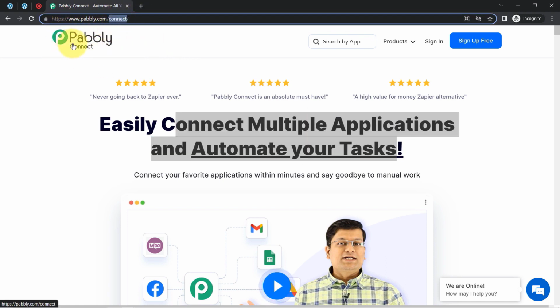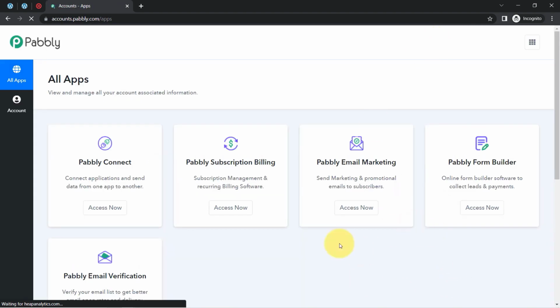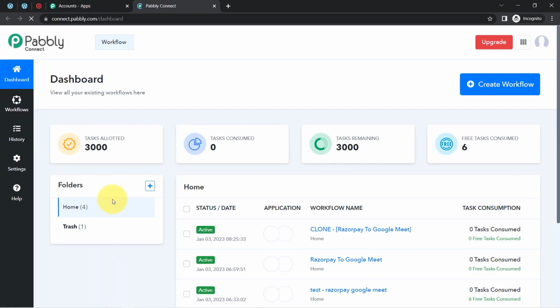Now, if you are a new user of Pabbly Connect, you will have to sign up for free, where you will also get free tasks every month in your account in order to test these kinds of amazing automation. I am already an existing user of Pabbly Connect, so that is why I have clicked on sign in, then clicked on access now, and this is how I have reached the dashboard of Pabbly Connect.